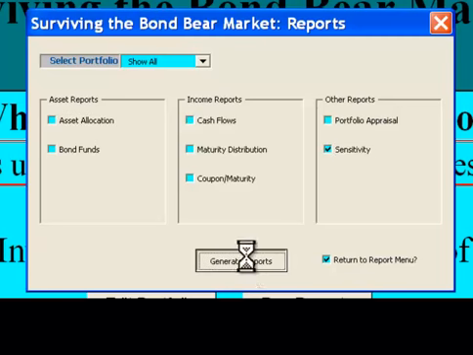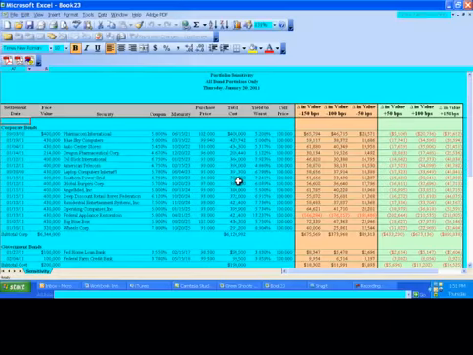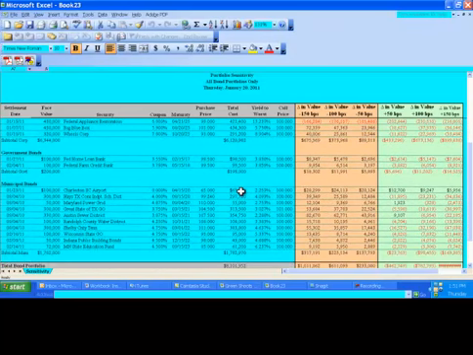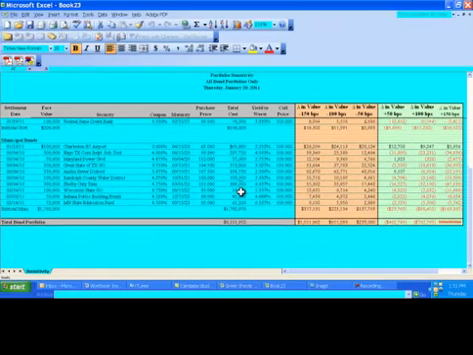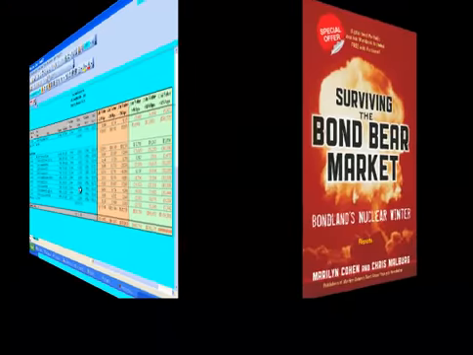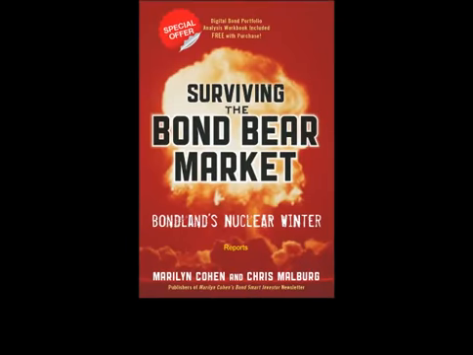Sensitivity Report. To access the sensitivity report, click on Sensitivity Report. This report illustrates gains and losses in the portfolio as interest rates go up or down. It includes only interest rate sensitive positions such as municipal bonds, corporate bonds, and government bonds. ETFs and the various categories of other securities are intentionally excluded from this report. This concludes the reports tutorial.